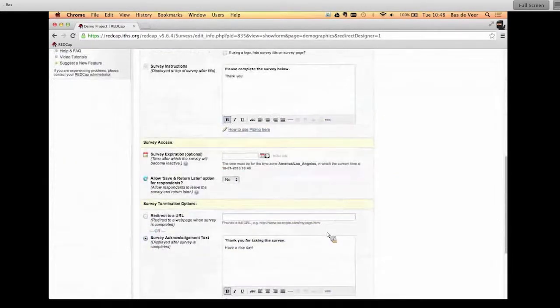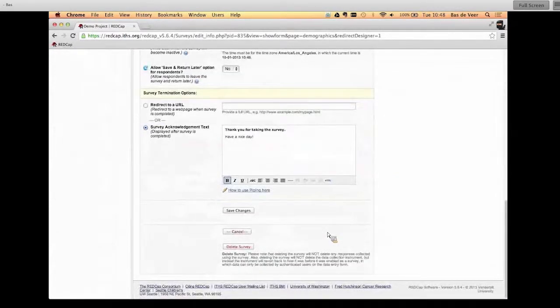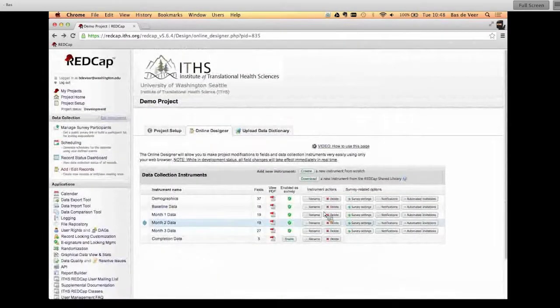I do want to mention that it says delete survey at the bottom here, which is kind of misleading because you actually don't delete the form, you just disable it as a survey. So it basically reverts it back to a form status. However, since it's delete survey, people are kind of freaking out, like, am I losing data about it? But you don't.